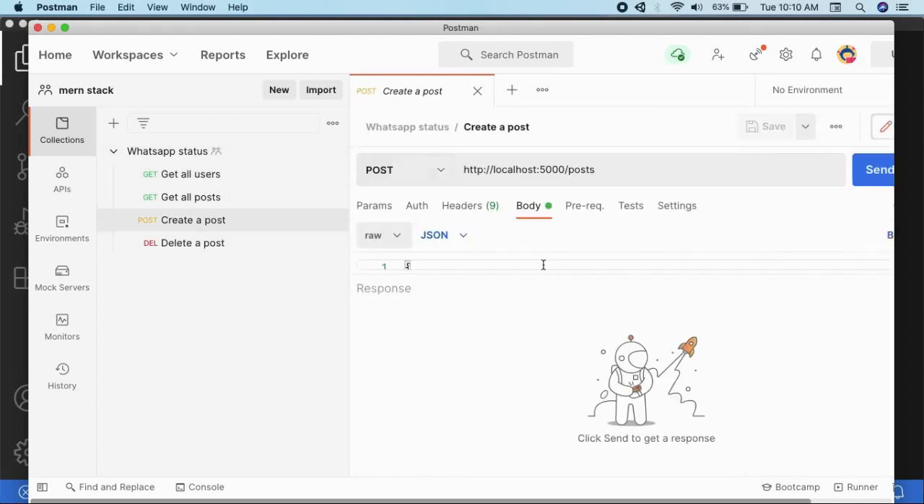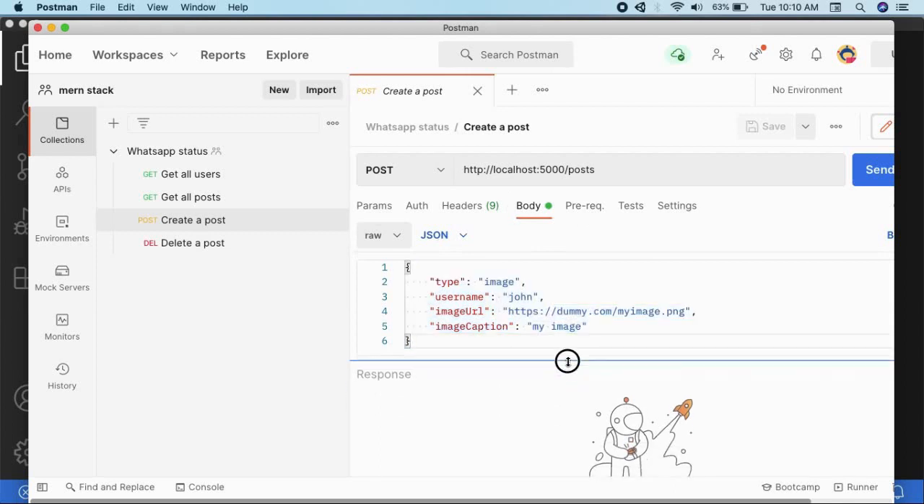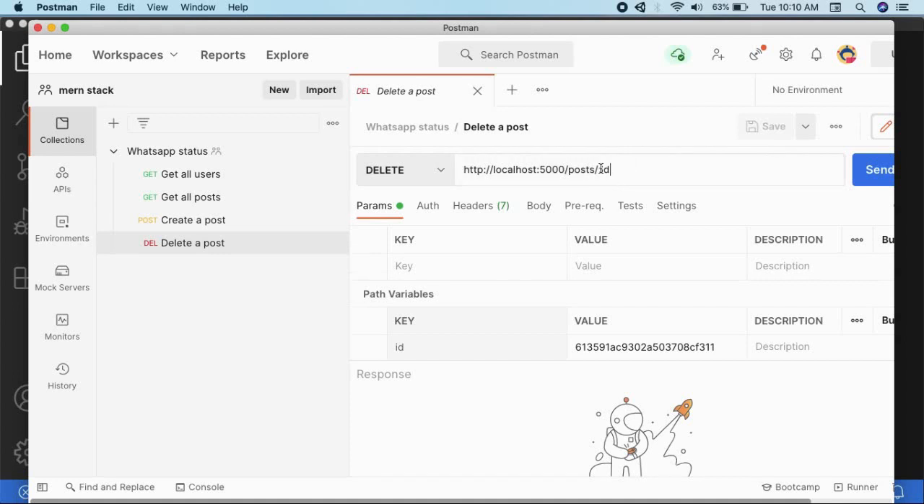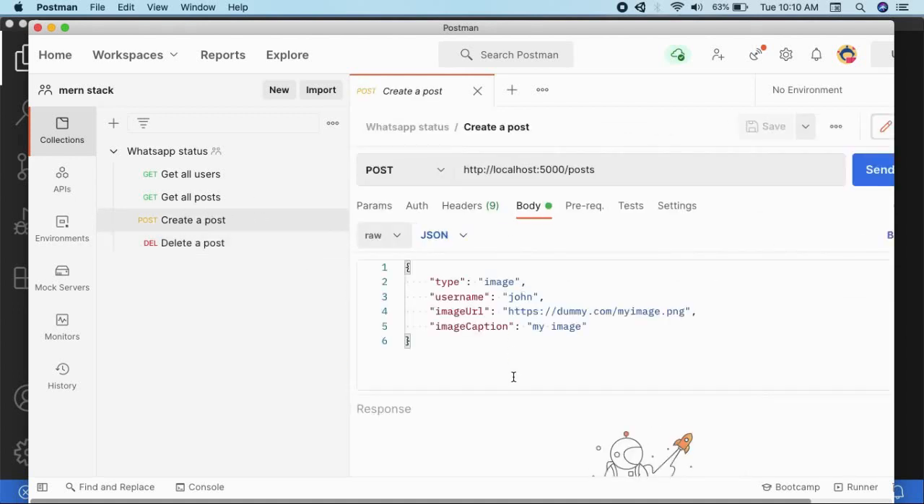So this one is the post route here. In post, we have to send data in the body tab. Then we have to select raw, then JSON. And in JSON, we just need to pass the data that we want to send for this post request. In delete, we just need to pass the ID. Here in the URL, we need to put :id so that we can input the variable here. So this is how we can use Postman for testing the routes, to see the responses, console logs, and so on.